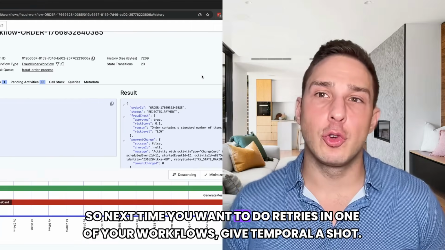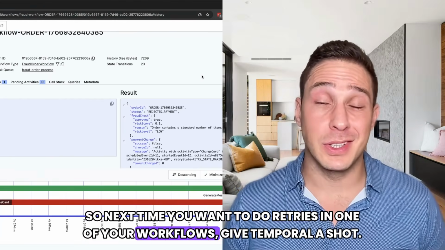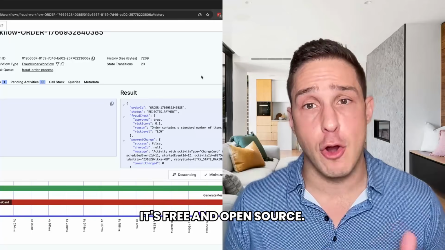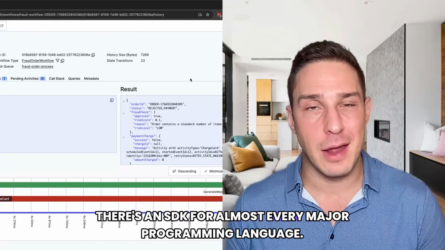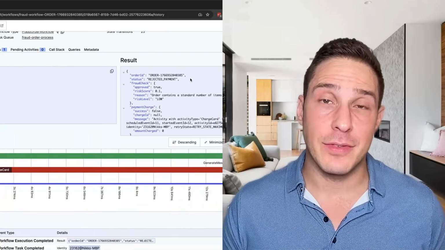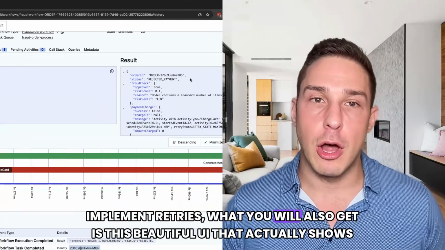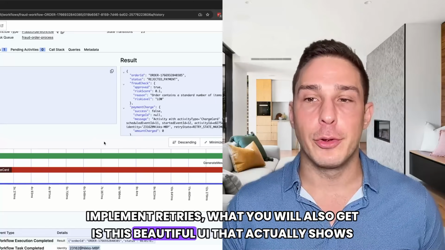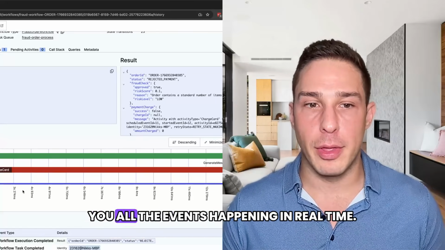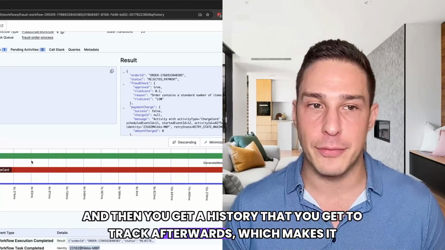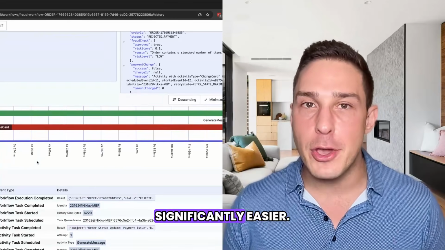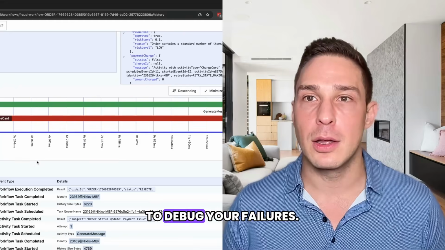So next time you want to do retries in one of your workflows, give Temporal a shot. It's free and open source. It's relatively easy to use. There's an SDK for almost every major programming language. And outside of the easy to implement retries, what you will also get is this beautiful UI that actually shows you all of the events happening in real time, and then you get a history that you get to track afterwards, which makes it significantly easier to debug your failures.